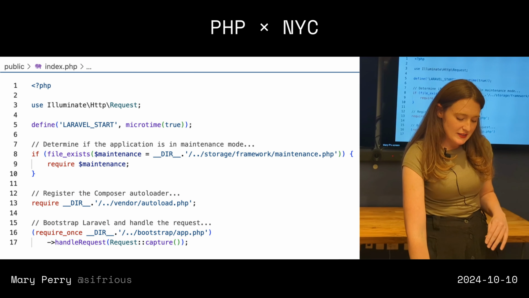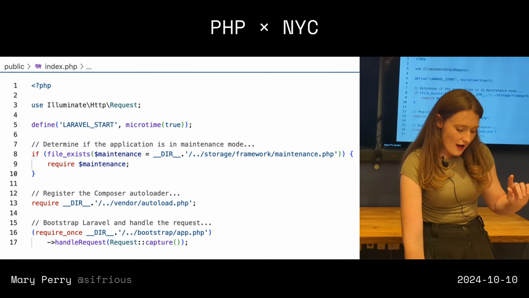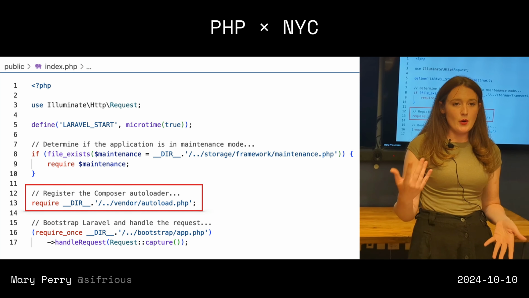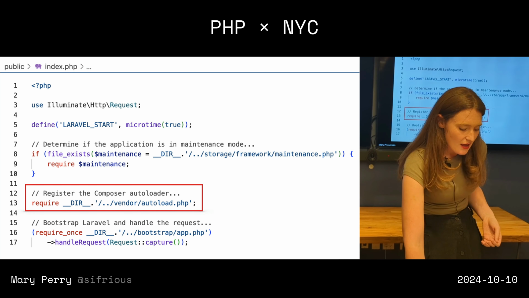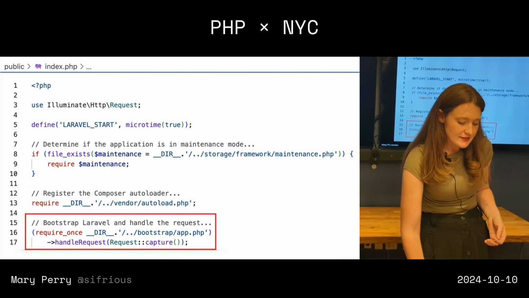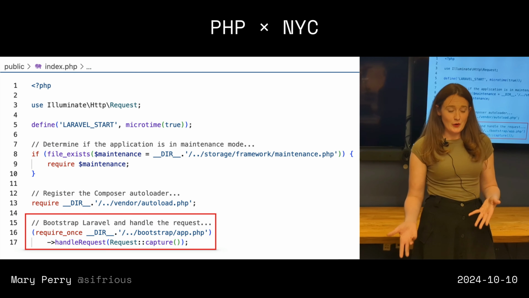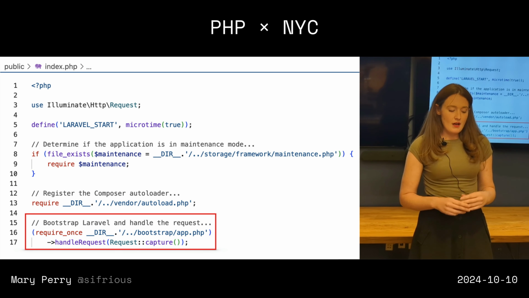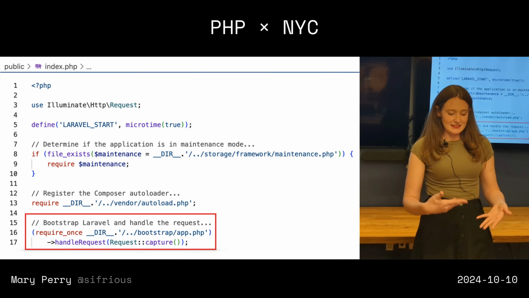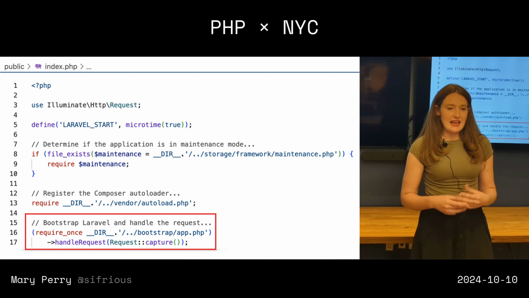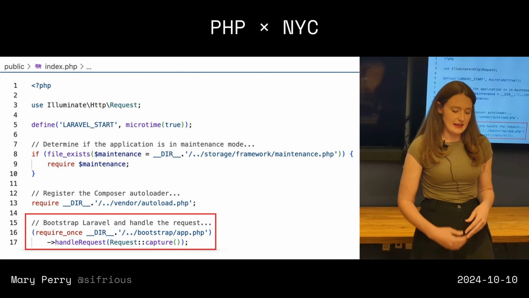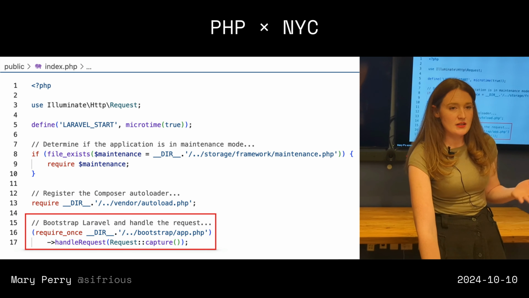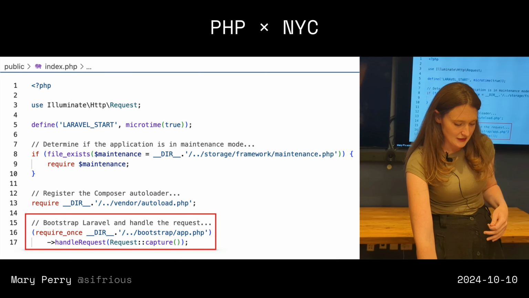I'm going to skip the maintenance part because that's a little bit above my pay grade. Vendor autoload, we're going to get all of the packages that Composer is going to manage for you, all the dependencies. And then we're going to require once, which you'll see once. We're only going to use this file that we're referring to, this Bootstrap app, one time, so it is going to be a singleton. And what we're going to return is the application class, one instance of that class. And then we can send that through the chain method handle request to start off the request life cycle.